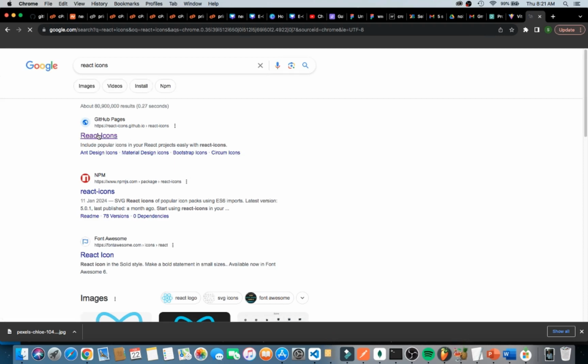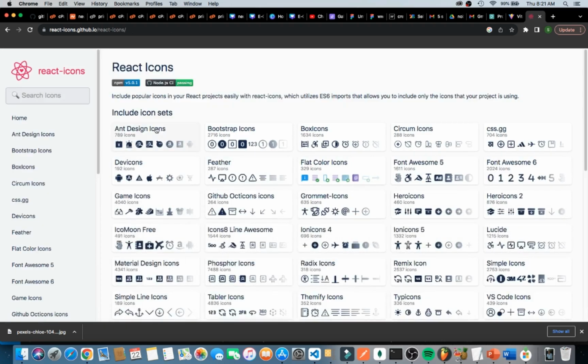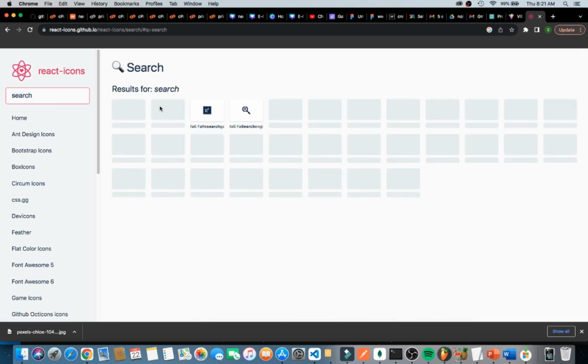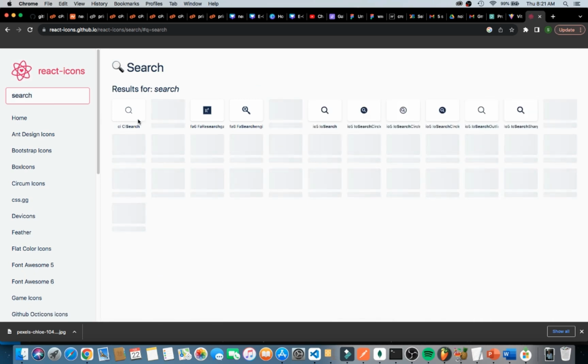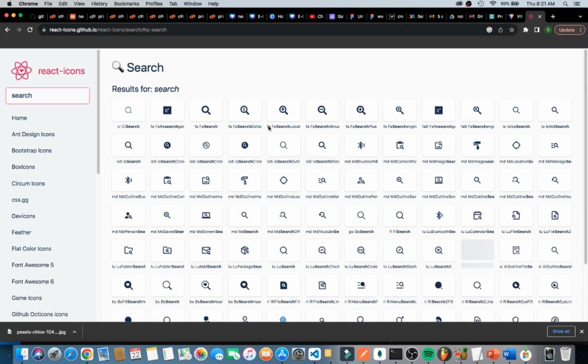Okay, so React icons. If I go into the page, they've been able to now arrange everything nicely. The UI has changed. So inside React icons, I'm going to search for "search", and then we should be seeing some really cool images here.